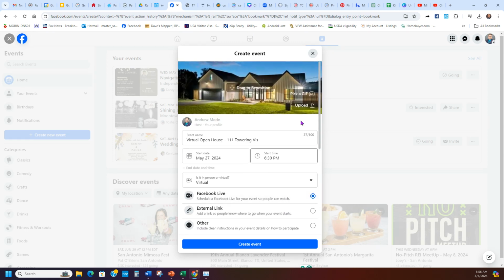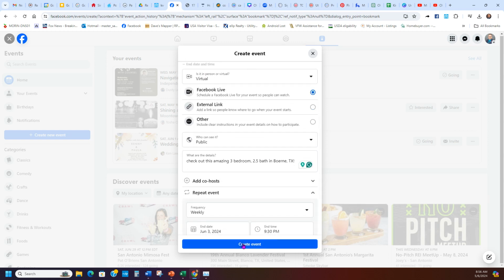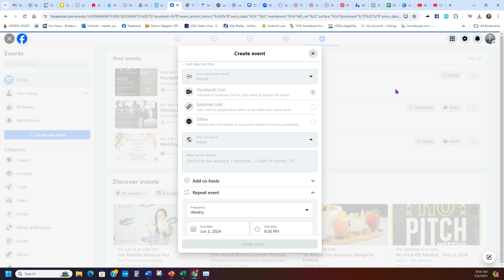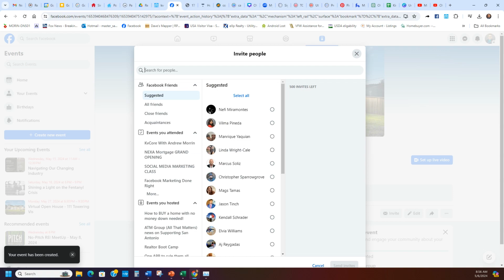So that's all important. Once you have this all built out and it looks good and you're ready to go, you're going to go down here and click create event. And then it's going to open up and it's going to be in your event page now. So then it's creating the event. So now we have the event created and it's ready to go, and you've got no issues doing it that way.